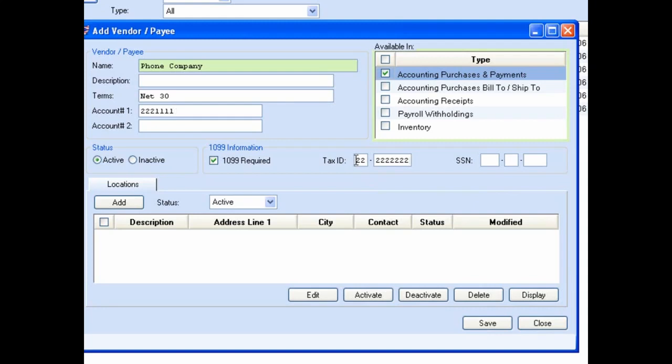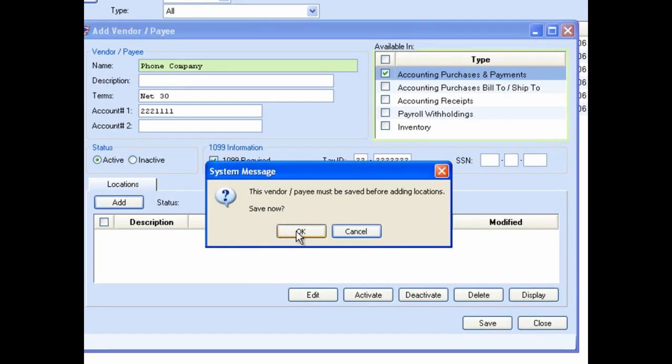Next, if you wish to enter any location or contact information for your vendors or payees, you will need to use the Location tab. The Status filter is for selecting which locations to display. Options include All, Active, Inactive, and Deletable. The buttons for the Location tab are for creating and managing the location and contact information entries. To create a new location, click on the Add button. Note that entering new location information requires you to save your existing work.